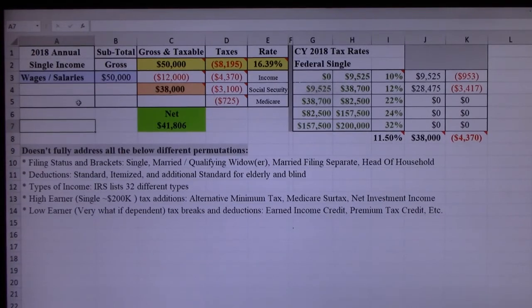In the first column here we're going to set up and define what our income is going to be. And in this particular case we're talking wages and salaries. In the next column over we're going to define how much that is. So I've just picked a nominal average income here of $50,000 for the year.